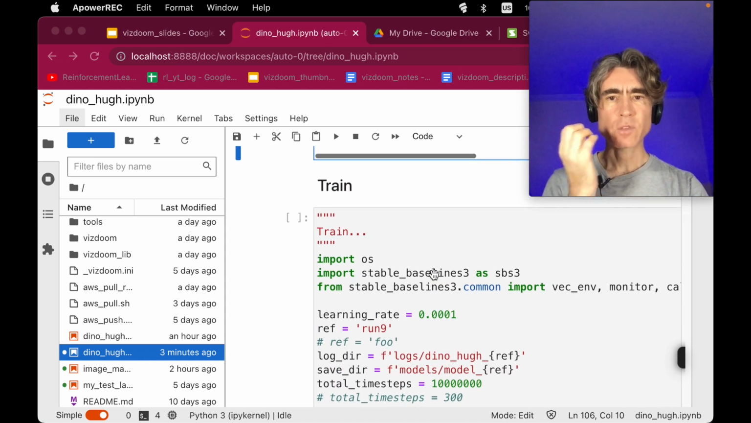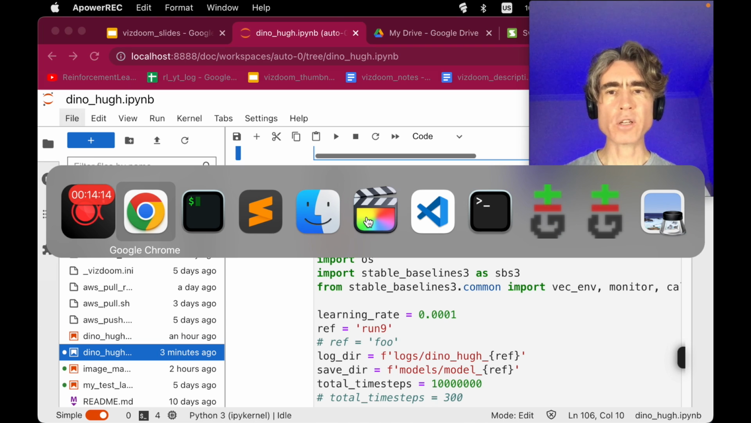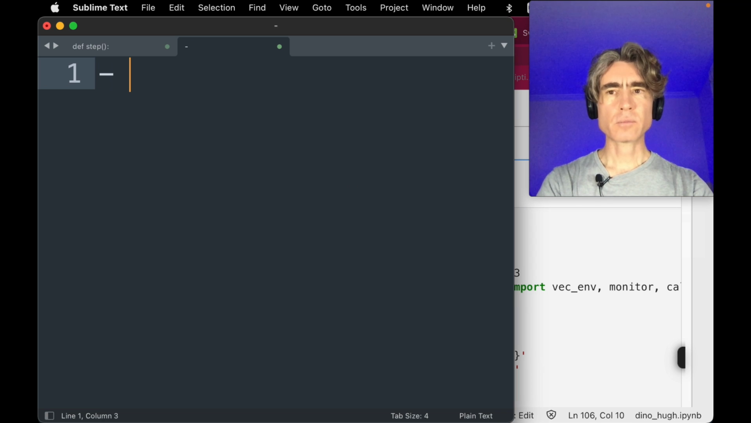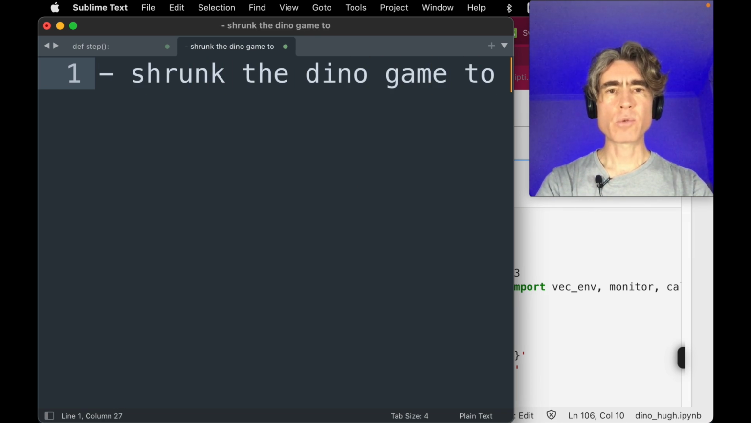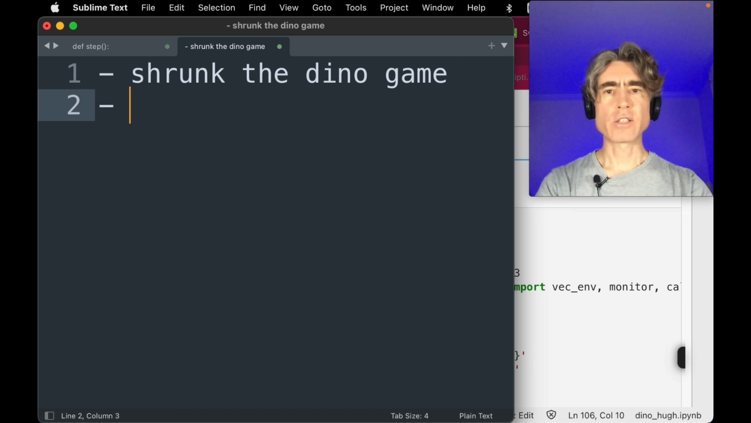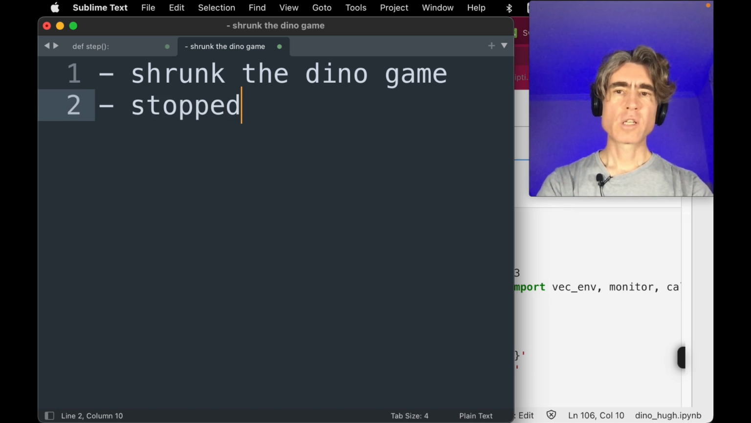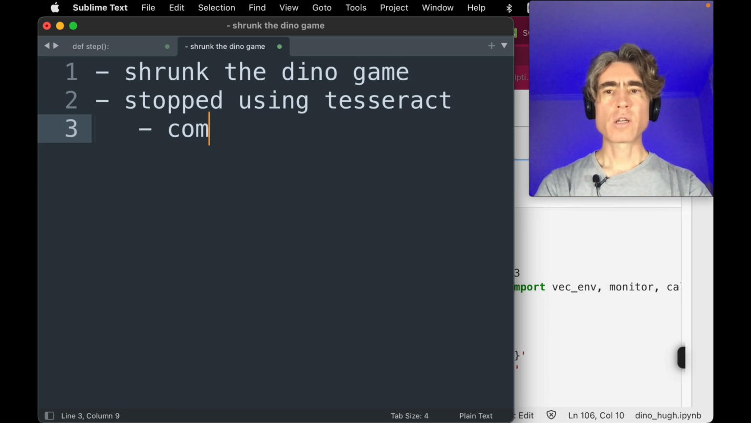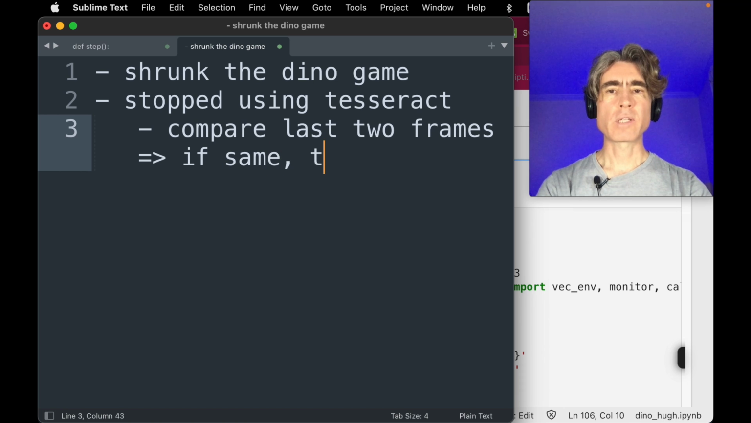That's what I did. So I guess we could summarize the things I did. I shrunk the Dino game to as small as possible. Stopped using tesseract. We simply compare the last 2 frames. If same, then dead. Done.